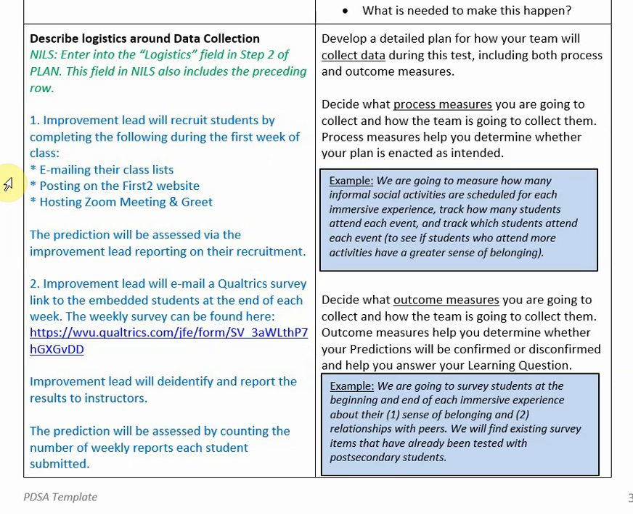Looking at one aspect of the data collection plan, element 1 on student recruitment, this specifies how the improvement lead is going to recruit students and how the prediction will be answered. Tying the prediction to your data collection plan can help you ensure that during the do and study phases of a PDSA cycle, you will have the appropriate data you need to engage in those activities.